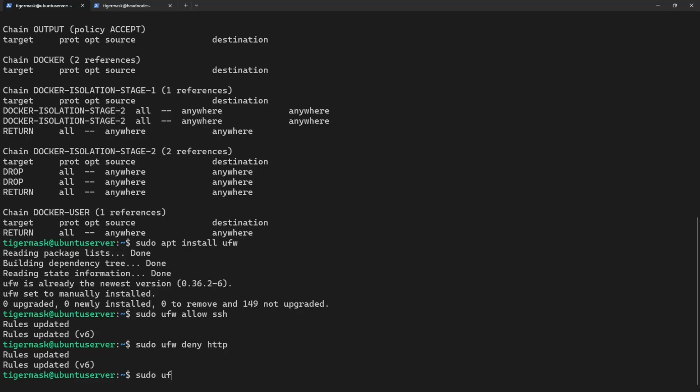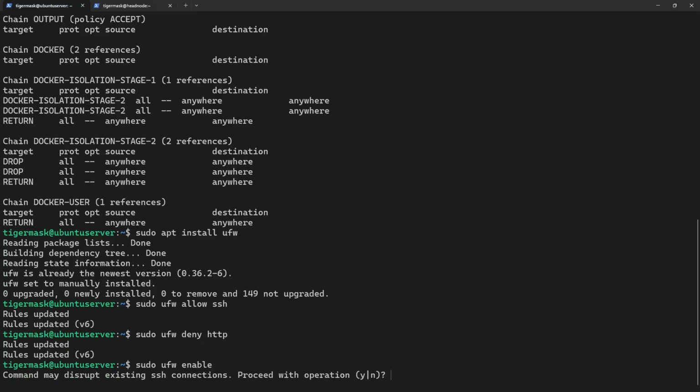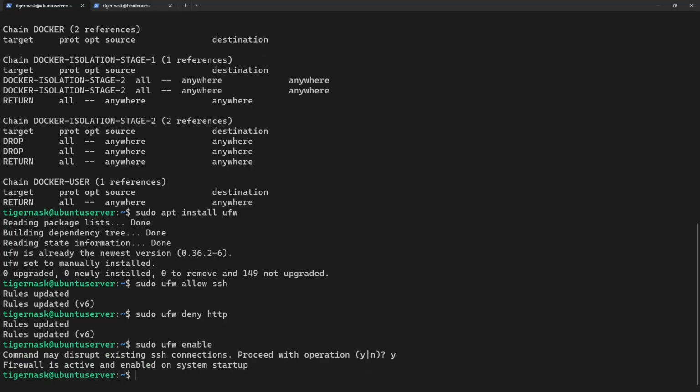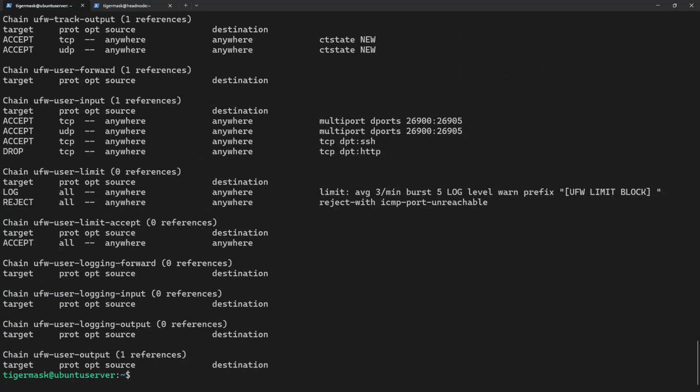So if we do sudo ufw enable, yes. Will we get booted? We didn't get booted. Very cool. So let's look at our iptables again, and then we should have a reject. Yep, and there's the drop for HTTP traffic. So now our HTTP server won't work, which is kind of good because you really don't want to do anything over HTTP.